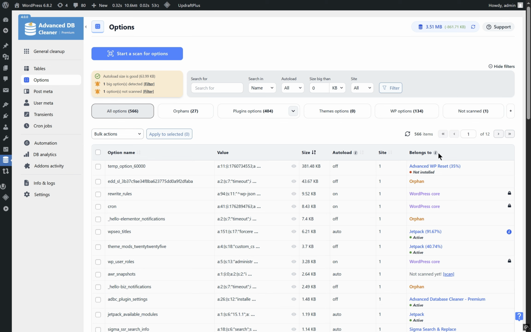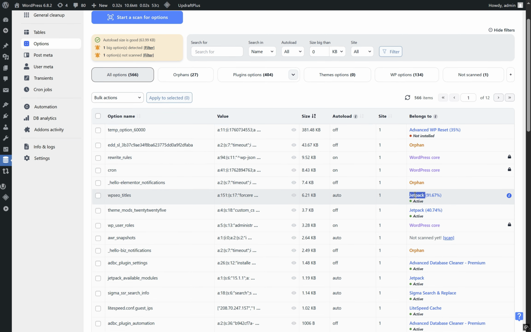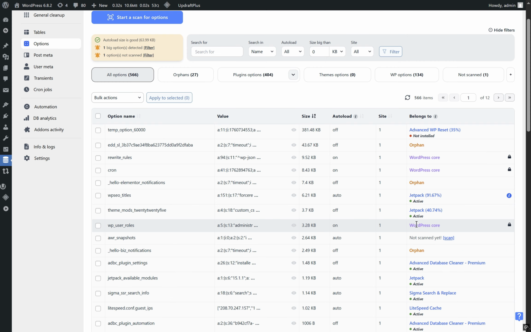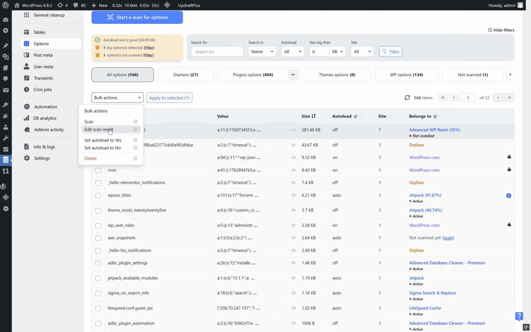Once the scan completes, the Belongs To column is updated, showing you exactly which plugin, theme, or WordPress core each option belongs to, along with its status, active, inactive, or not installed. Next to many entries, you'll find a More Info icon that opens a detailed panel showing known plugins or themes that use that option. Above the list, you'll find the Bulk Actions menu, where you can rescan selected items, manually edit their ownership, or delete them permanently.